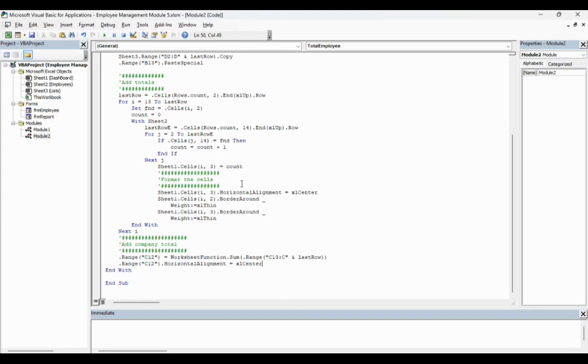So it seems like pretty complicated code. It's just a lot of With sheets, and you have a lot of For loops, and the biggest thing is to make sure to close those up each time. So close your With with an End With. When you have a For loop, make sure you have a Next, because those are the things that are going to throw you a lot of errors.